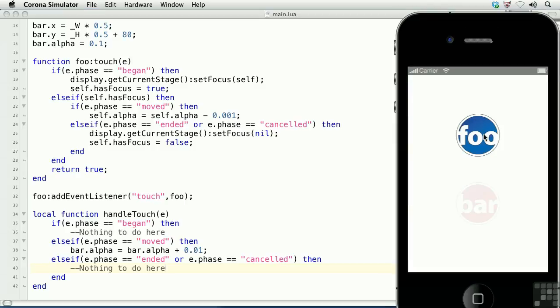If you're wondering what method to use, a runtime event listener or an event listener on the object itself, you'll find that throughout this series, I'll be using the latter, which is to attach the event listener to the object itself. And that's because we can use the self keyword in that case. I'll be going over the self keyword in a later lesson. This ends our lesson on handling touch events.